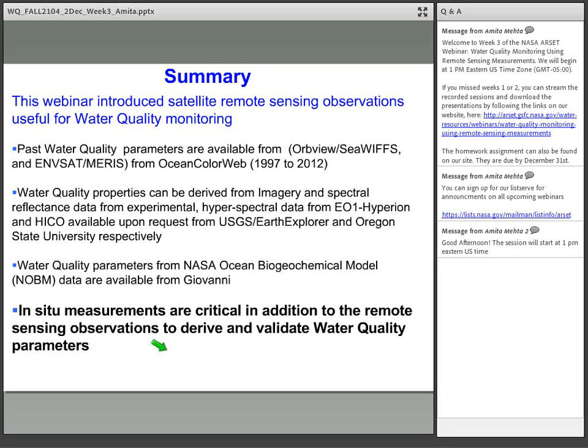In summary, though, it is very important to note that in situ measurements are very important. They're critical not only for developing algorithms, as shown by Africa a little bit earlier, but also for validation. So if ready-made data from Giovanni or Ocean Web based on MODIS or MERIS or SeaWiFS are used, then it is a good idea to validate or check with in situ measurements to know the accuracy of the data obtained from remote sensing observations. So that is also a very important point to keep in mind.